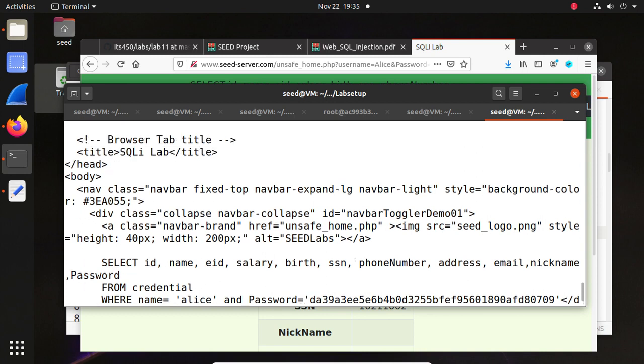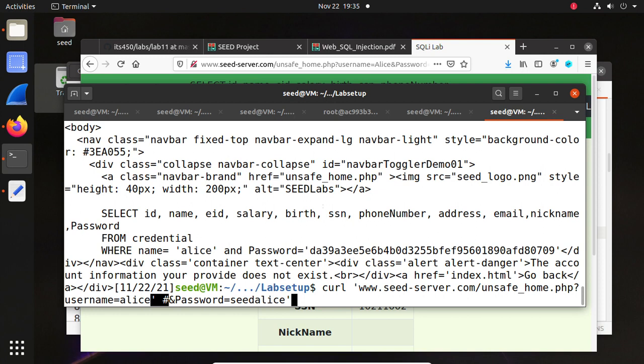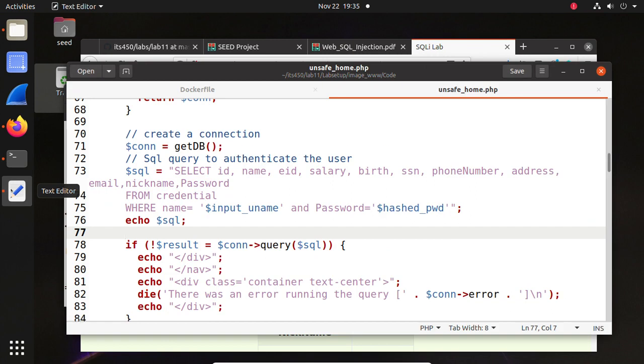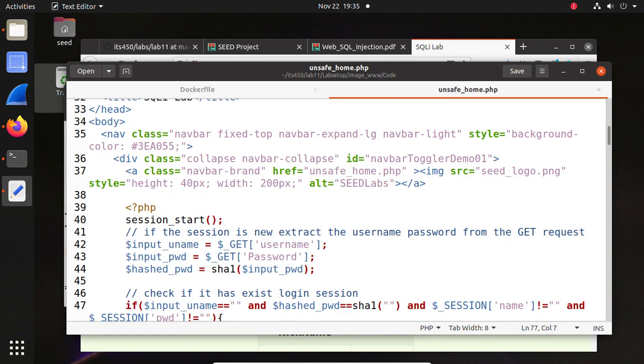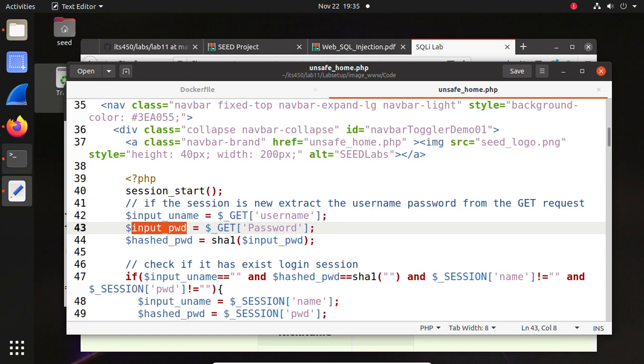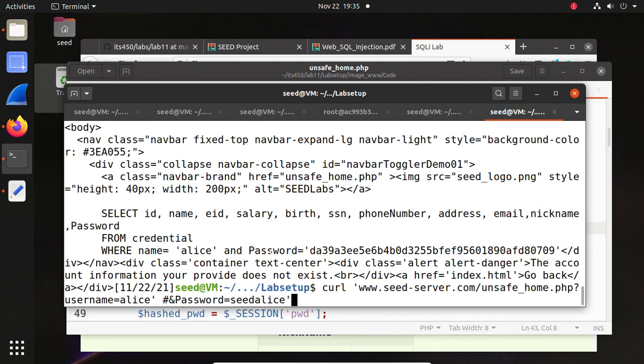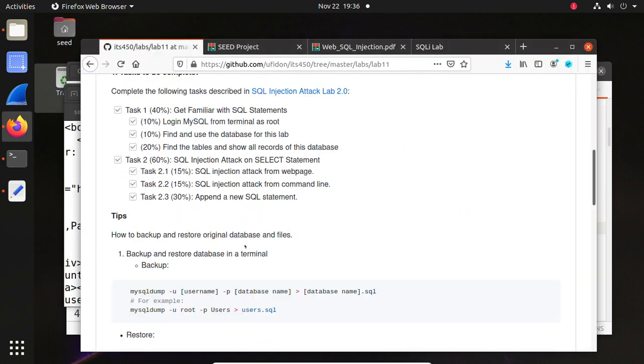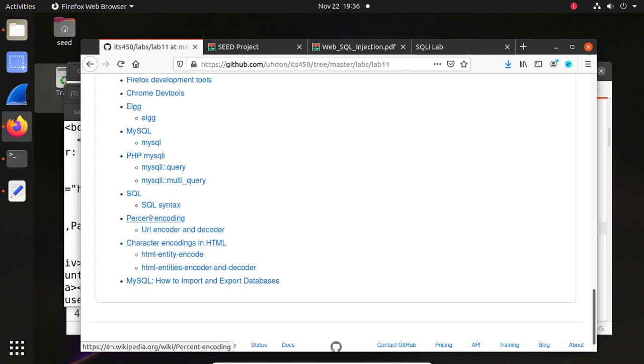How do I know that? Again, in the source code, you can echo what you get. This is not required. For example, you can echo the input username and echo the input password to see what you get. The reason is we need to encode this with URL encoding, or percent encoding. You can copy only these three characters, a single quote, empty space, and a pound key, to encode with percent encoding.